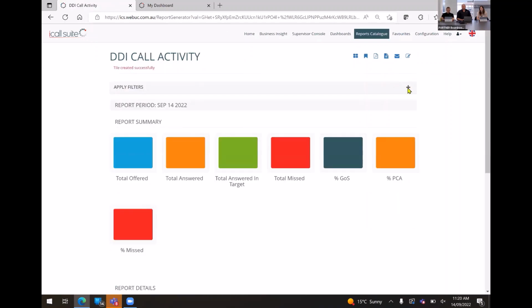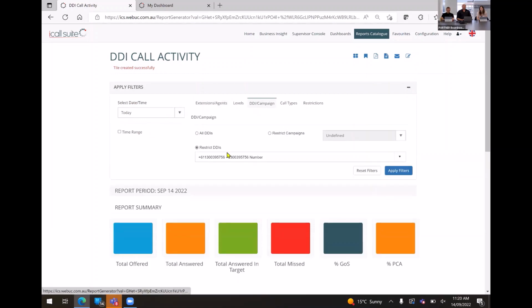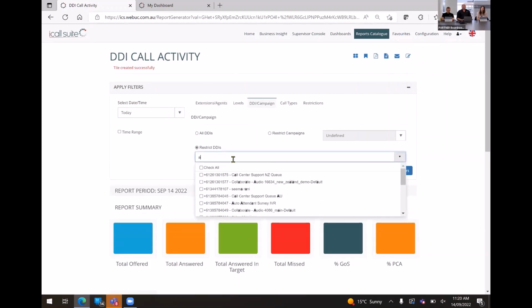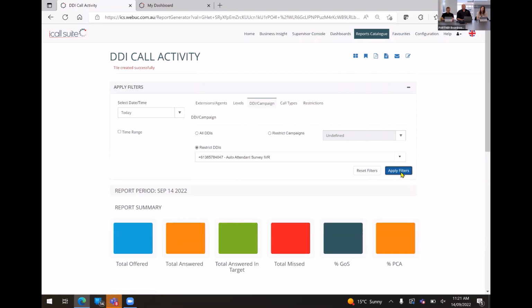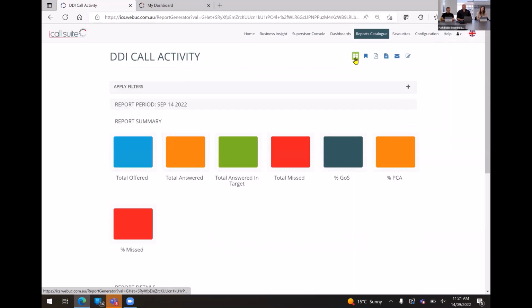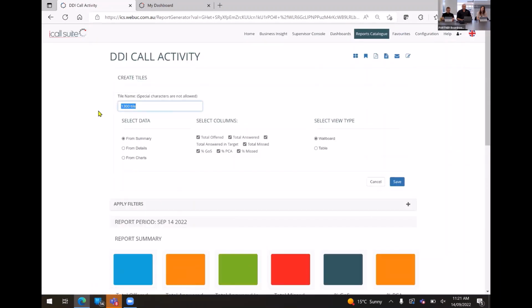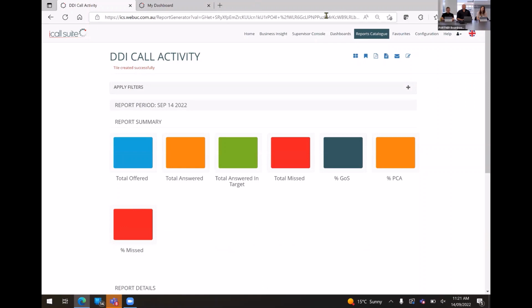And then do the same again for the direct number. So if you want to be connected to the auto attendant, you can just type in the name here. You don't have to go all the way typing the phone number. And get through to the other 1300. And apply again, and we'll create our second tile. So this will be auto attendant, DID tile. Click save on that one there. So we've already got our 2 DDIs, 4 tiles.